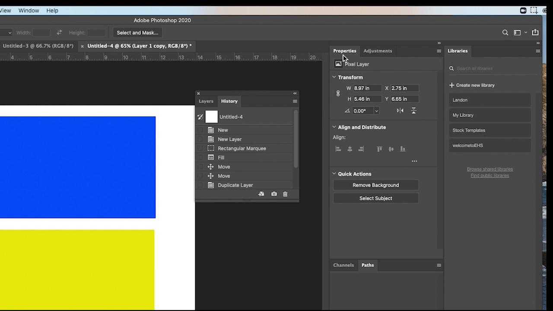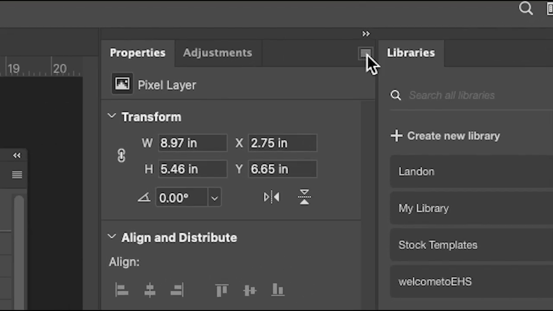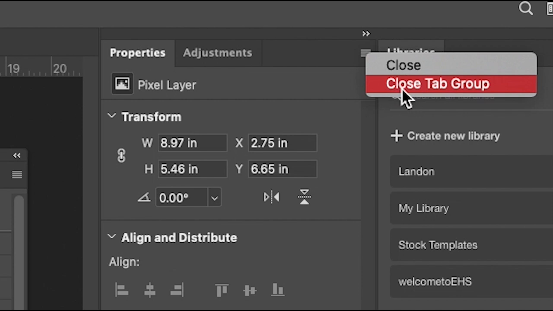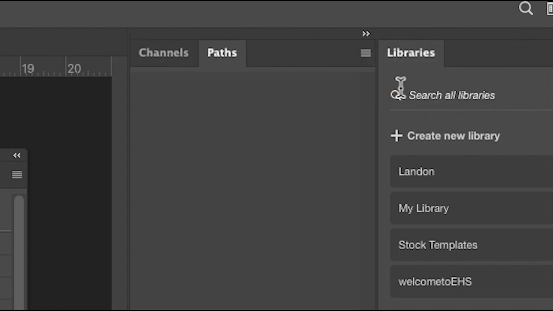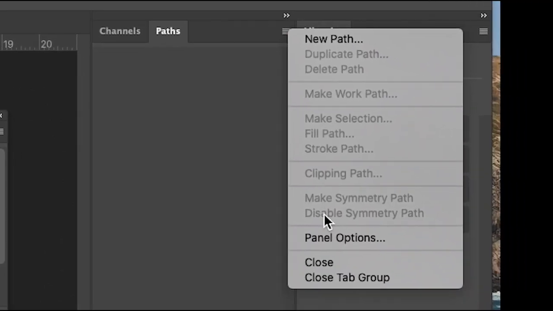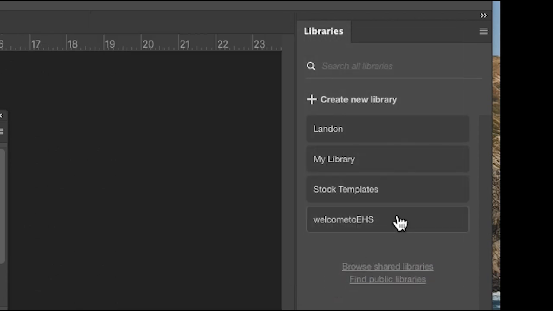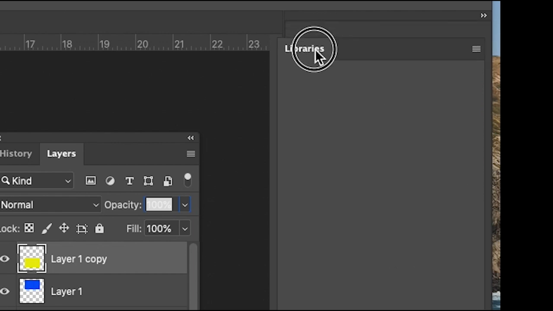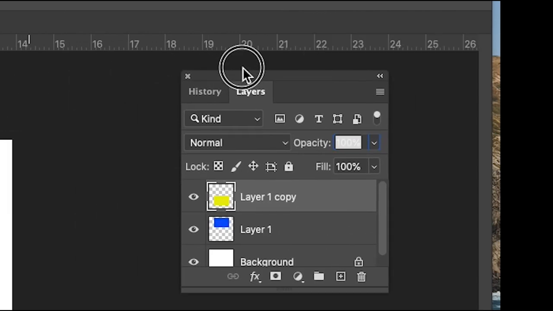But the best way to do this is these hamburger icons. If I click and select close tab group, there, it's gone. And I keep doing that. Close tab group. Notice it shrinks further and further away. And now, as you can see, only libraries is left. Grab this out, okay, and push this along the side over there.